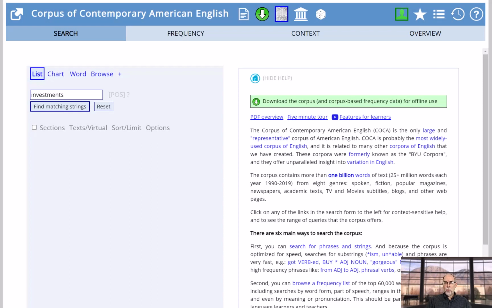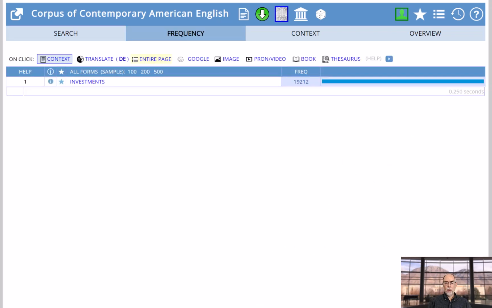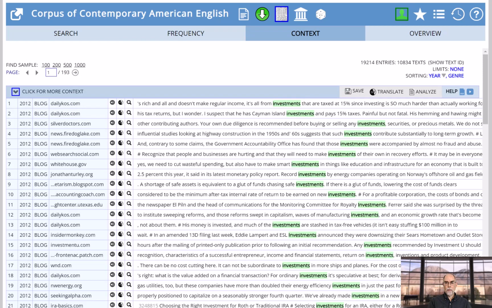But what if you do a search for a word or phrase in the entire corpus, and only after the fact, when you're already looking at the KWIC entries, do you decide that you want to see the entries from just part of the corpus? For example, let's search for investments in COCA. We see that there are almost 20,000 tokens of investments in the entire corpus. And these are the KWIC entries.